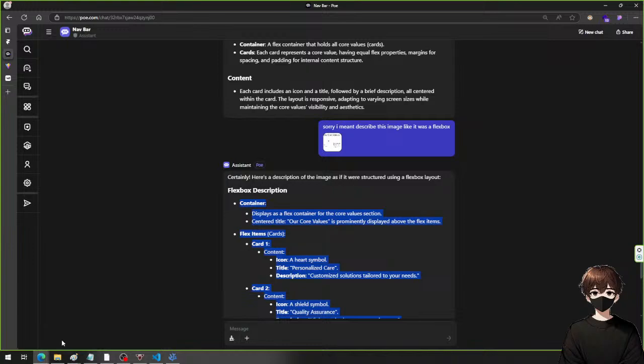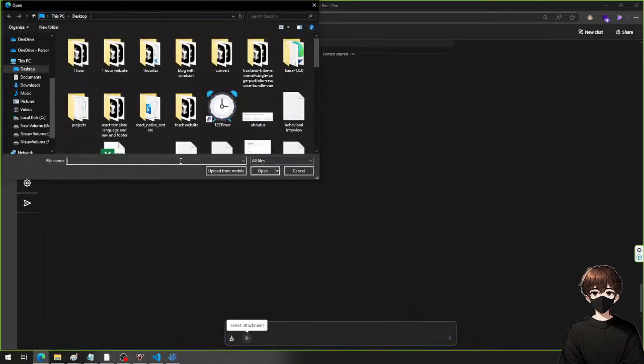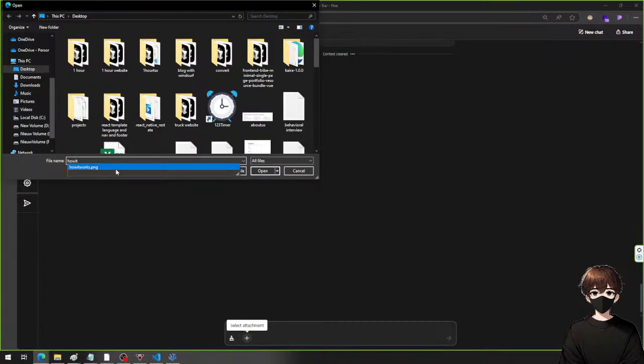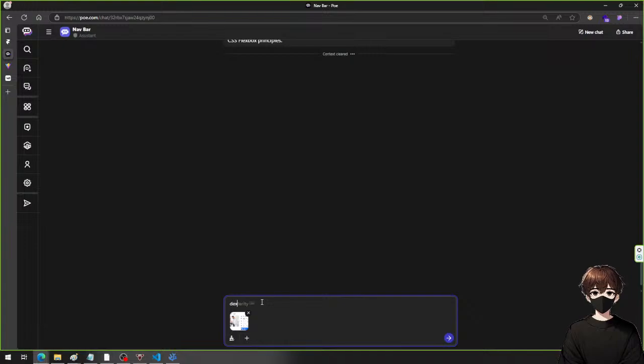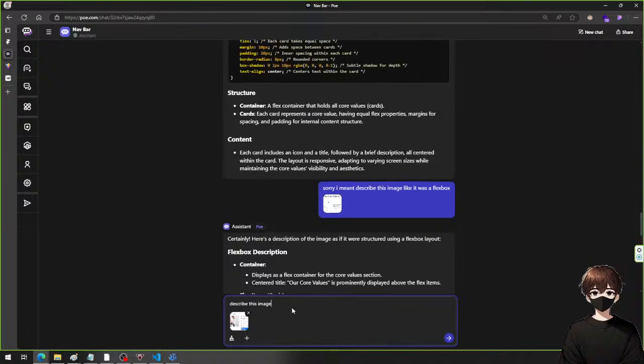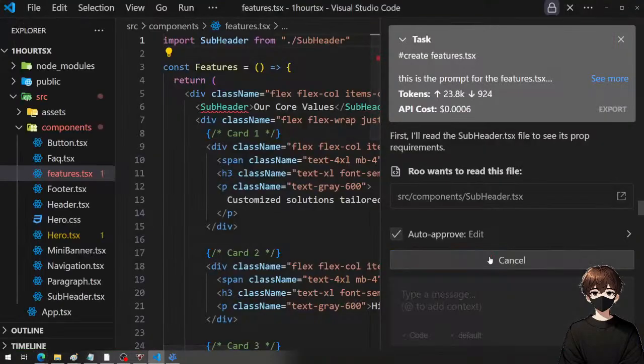Okay. If we save the image, I'm not sure. We'll find out now. How it works. Describe this image like it was a flexbox. Okay. Approve.